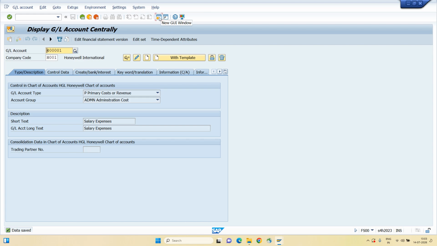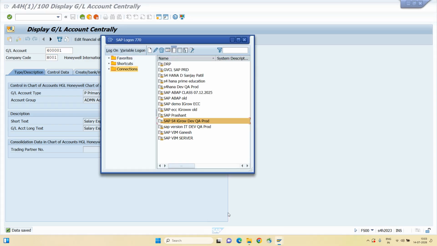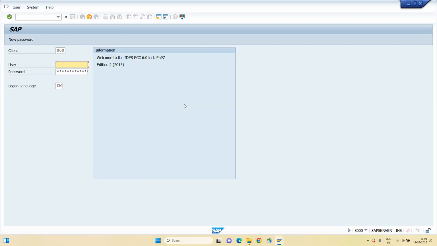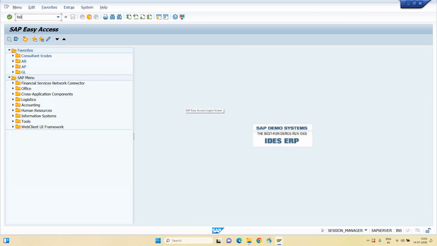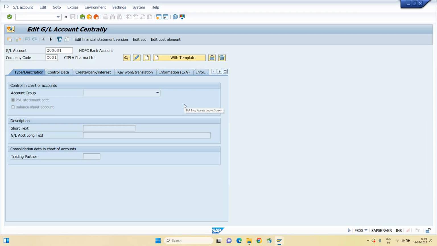Okay, so we will show you the ECC system also. Let me log into my ECC system and I will show you the difference between these two T codes. The same T code here, FS00. If you click on enter, this is the bank account. So let me use some expense related GL account. See here also we have rent expense.